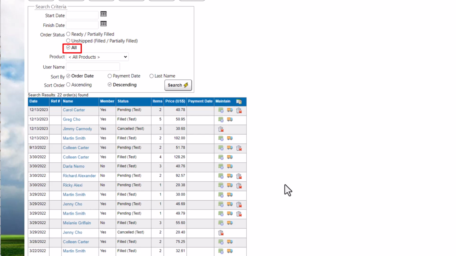Let's select All to show a list of all orders. Right now, we're in test mode. The statuses in test mode are essentially the same as those we'll see when our storefront is live. Let's review them and the order in which you might see them. Unless otherwise stated, you'll see each status in both test and live modes.